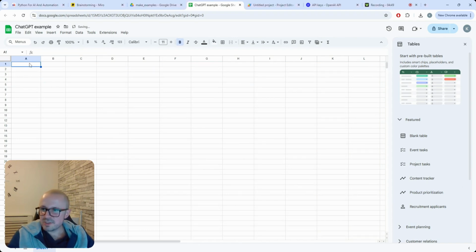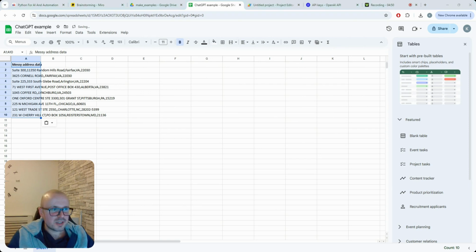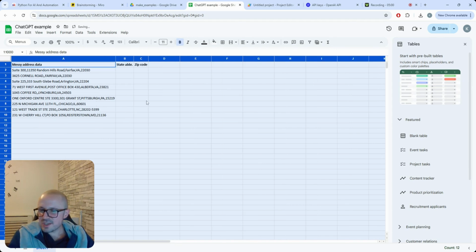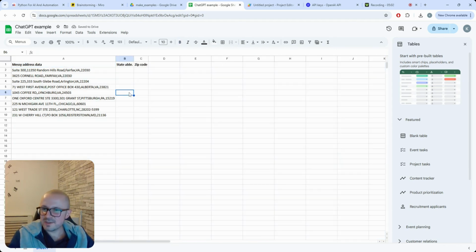Now let's do something more useful with data and see how ChatGPT behaves. Let's remove this. I have prepared some messy address data, which we're going to analyze and see how we can take advantage of it. As you can see, we've got a bunch of addresses in the first column, and then in the second and the third column, we've got state abbreviation and zip code. If we want to extract some of the information from the address, we can do that using ChatGPT.